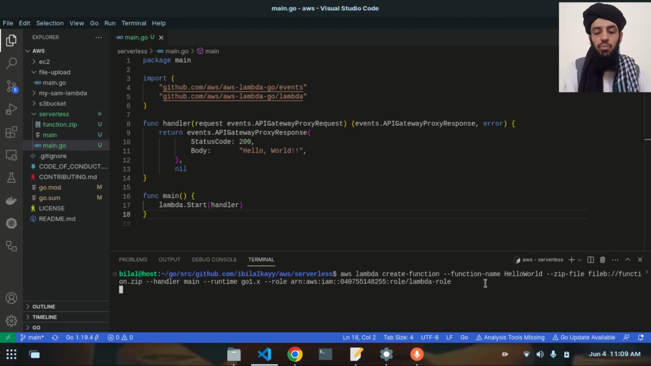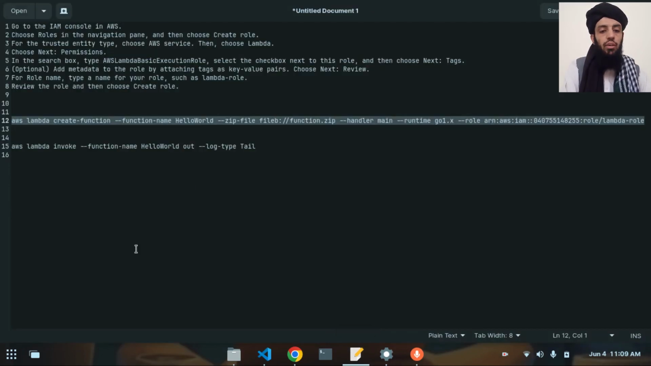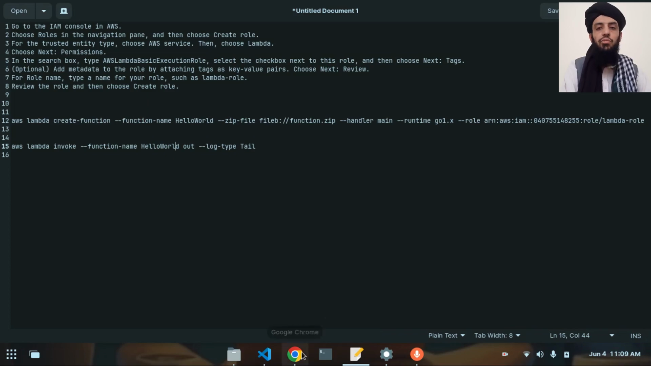So it will create a function by the name of hello world by using this function .zip file, and this is the runtime of it, and this is the role that I have given it. It will take some time to create this function, and after that I will run this command in order to see whether the response from the API gateway is fetched or not.